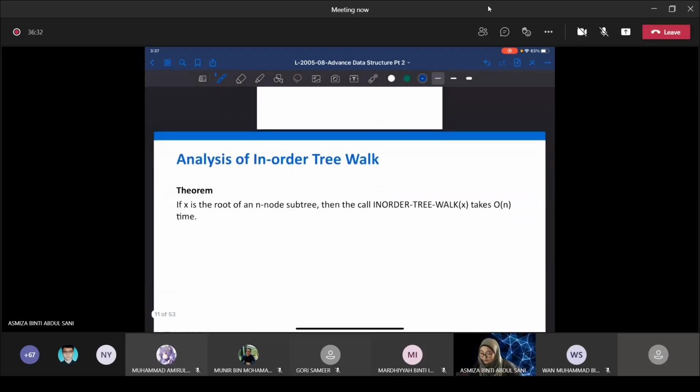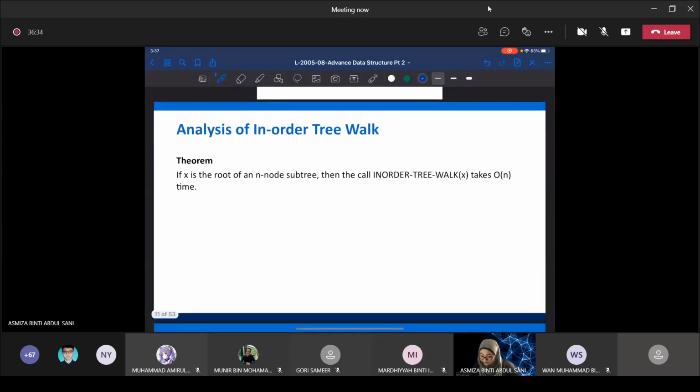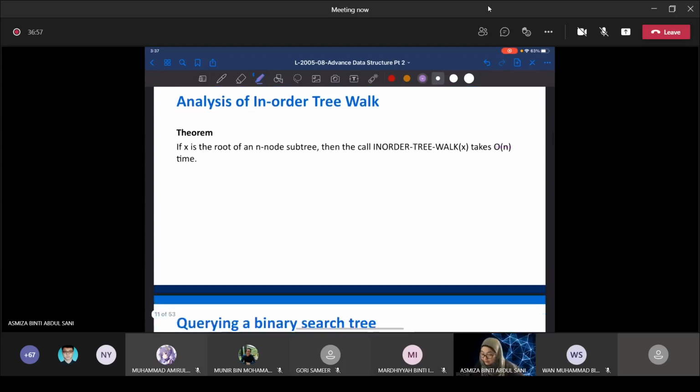Okay, all right. So for the analysis, we're going to be looking at the in-order tree walk. For this operation, the running time complexity will be order of n, because of course you need to traverse each node, and each node corresponds to the size of the elements. Therefore, the running time complexity for in-order tree walk takes order of n time.